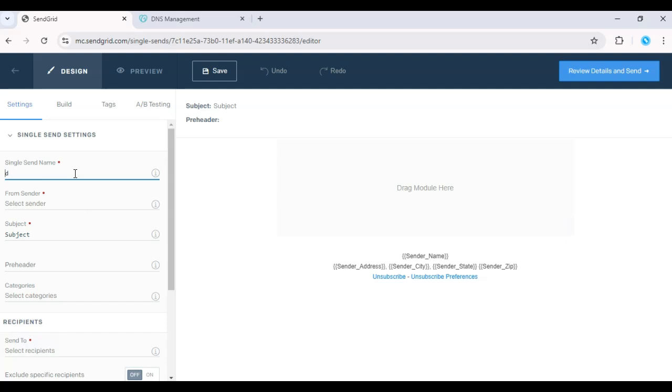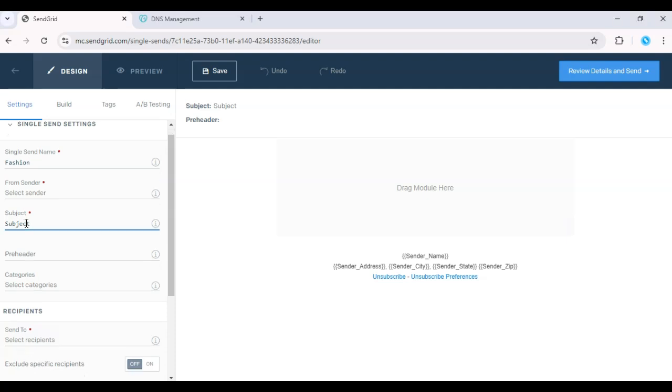Then select whether you want to use a template or create a new email from scratch using the drag and drop editor. Next, write your subject line and preview text. These are crucial for catching the attention of your recipients in their inbox.